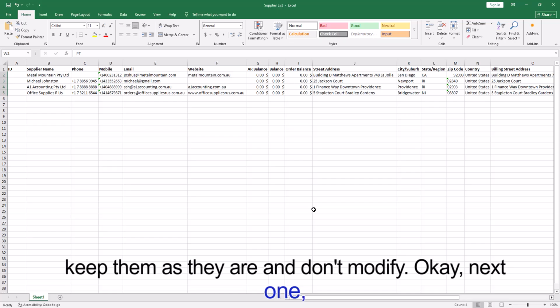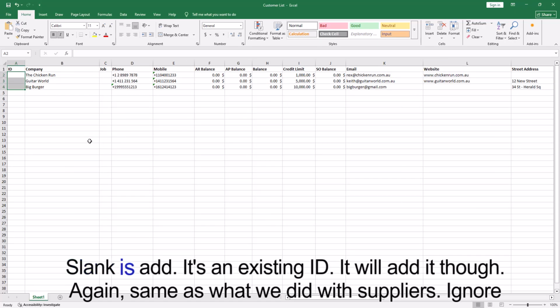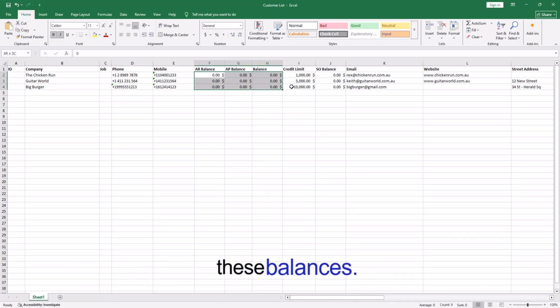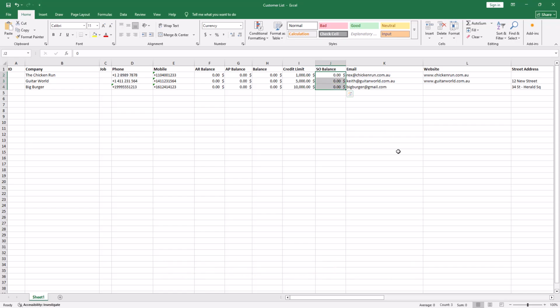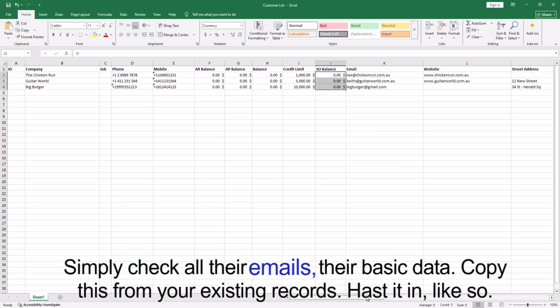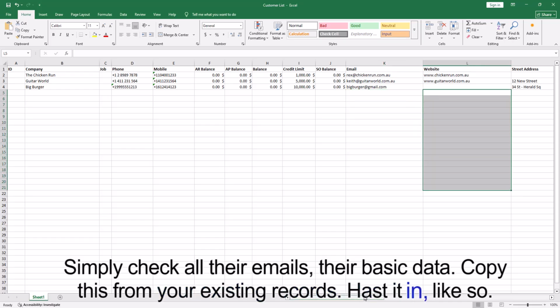Okay, next one. Customers. Again, IDs, blank is add. If it's got an existing ID, it will edit. Again, same as what we did with suppliers, ignore these balances. Those three there. Again, try not to kill your accountant, that'd be awesome. Do set their credit limits though, all right? Ignore SO balance for now. Simply check all their emails, their basic data, copy this from your existing records, and paste it in like so.